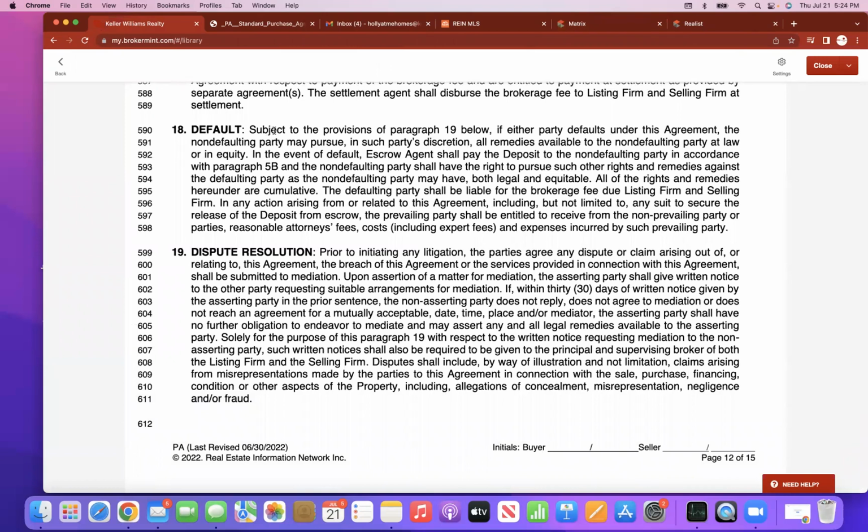Default, basically this: if the buyer or the seller was to cause any kind of default with the contract, subject to the provisions of paragraph 19 below, if either party defaults under this agreement, the non-defaulting party may pursue, in such party's discretion, all remedies available to the non-defaulting party at law or in equity. This could mean the earnest money deposit. This could mean additional funds.